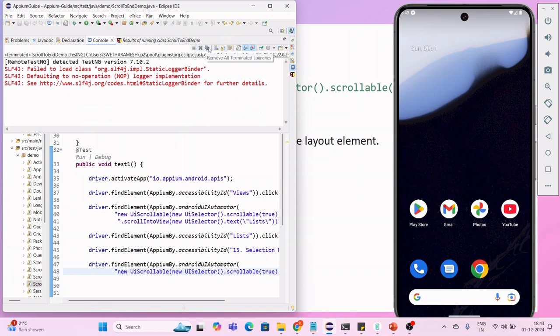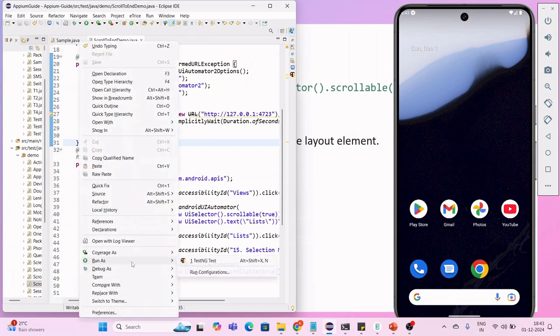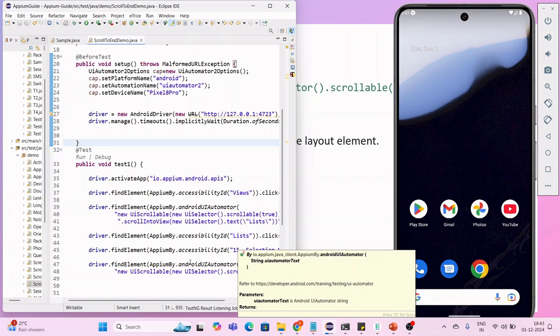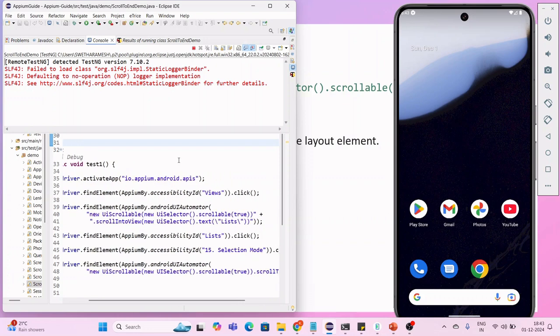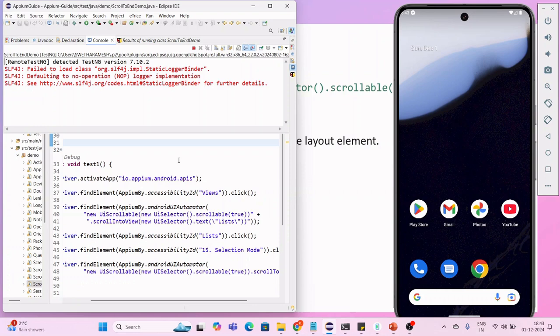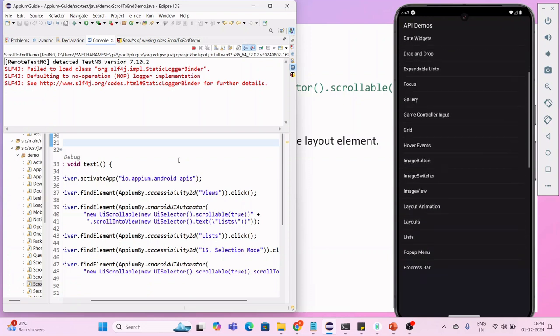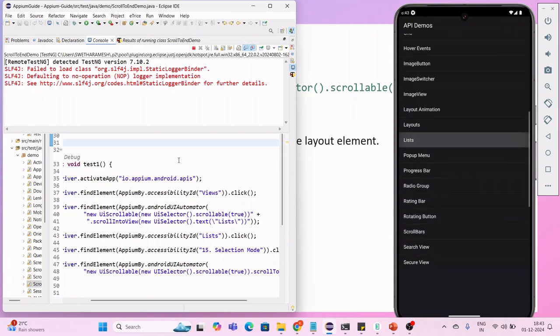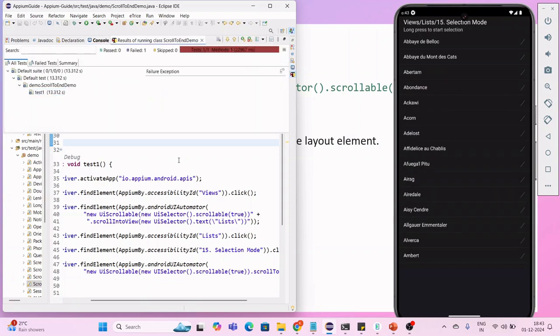I'll stop this one. I need to run like this. Yeah, it ran the previous one. Now I'm running this code here. So it has to open the API Demos app, click on views, then do a simple scroll in search of list text. Now it is doing a scroll search of list. Yeah, it found it. It clicked on list, then it clicked on selection mode. I think there's a problem here. We'll search it.